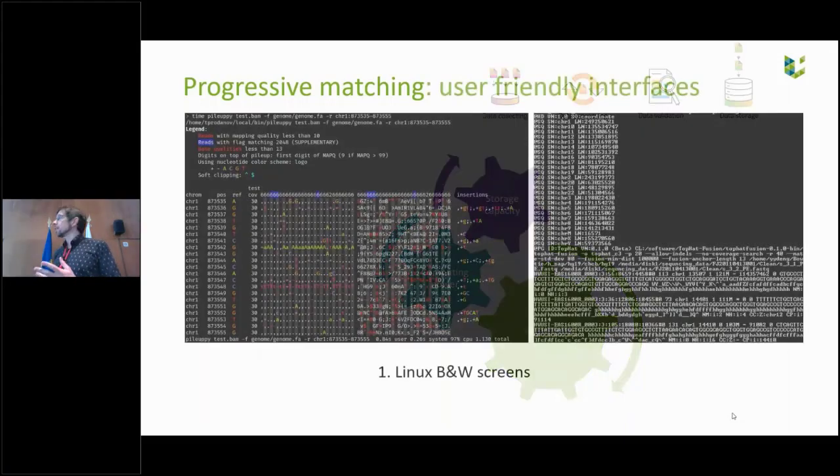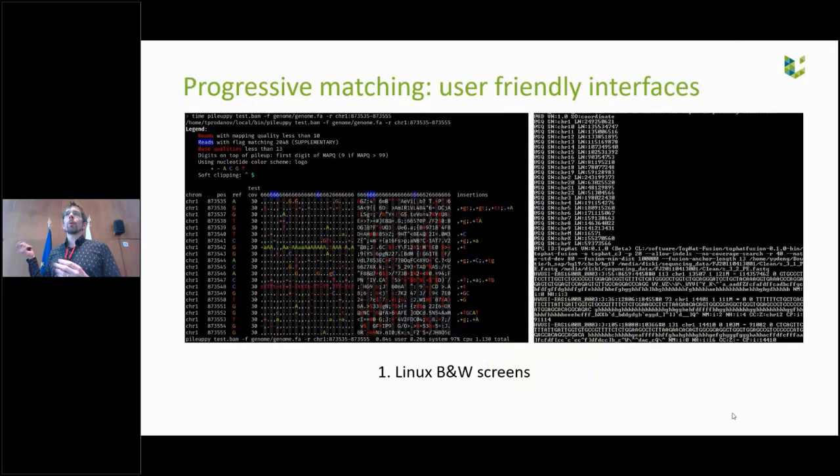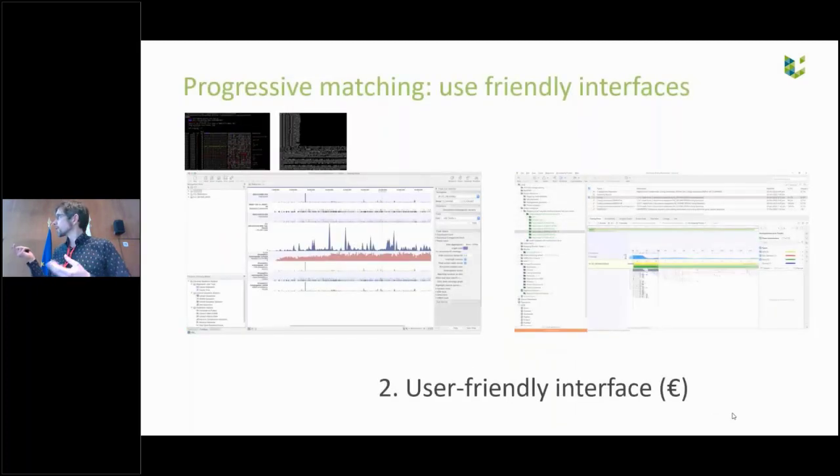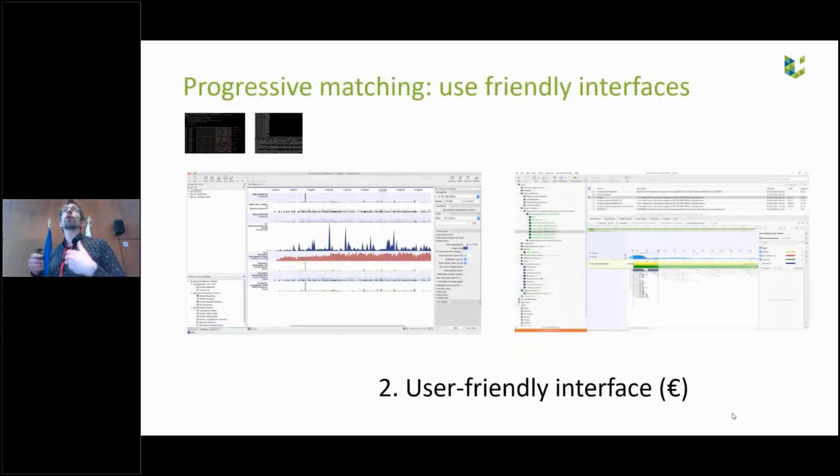And the last but not the least element is the user-friendly interface. 15 years ago, we were working in this interface. I remember looking for alignments in this white and black screen. I mean, I was young and with a good view, but now, I don't know. But clearly, this was like that. Progressively, we got the second generation, which was the user-friendly interface. Usually, you have to pay for it. We mentioned CLC this morning, and there is Geneious, the two big competitors. But that's something that facilitates the adoption for us.